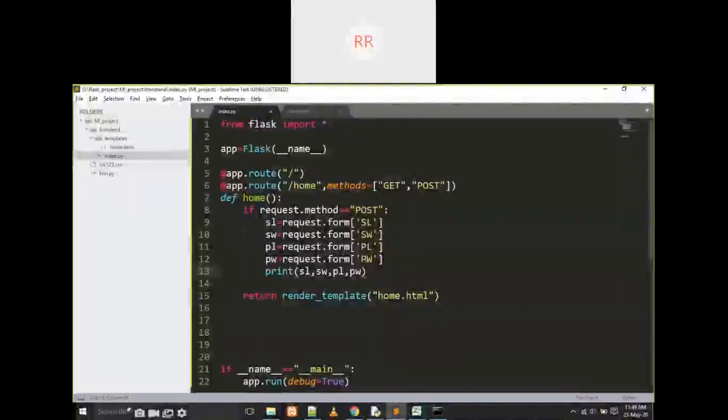This is working. That means the data we are given in the HTML page is moving into the Python file. Yes, this is the main task. First of all, up to now, is it clear? I think all the part with Flask content is done now. What do we have to do next?